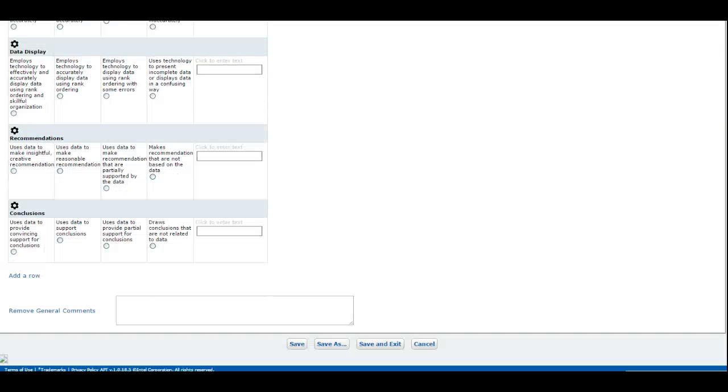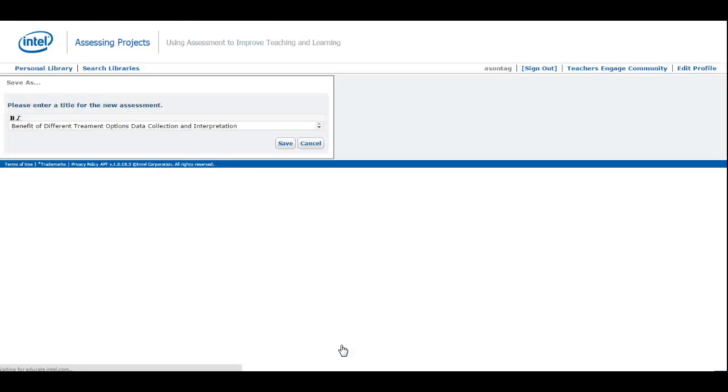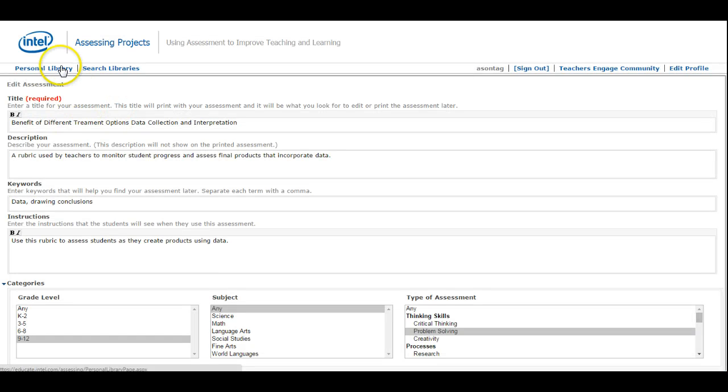And I have each one of these categories here. I can add a new row if I would like to, and then you can just save as. This is the title that I want. This is the title that I created from before. I click save, and you would continue doing this.